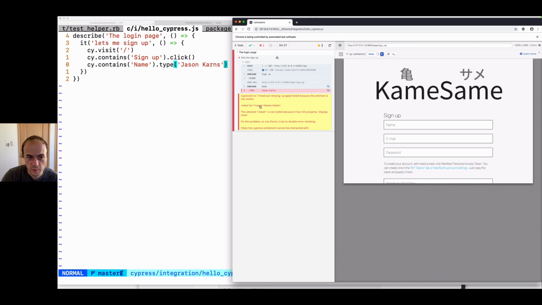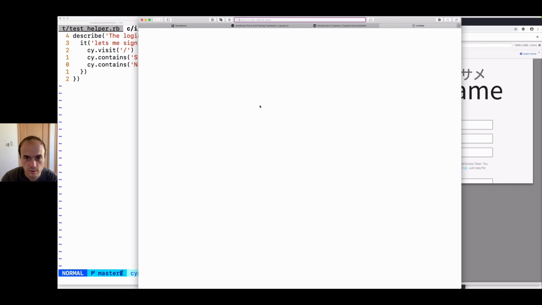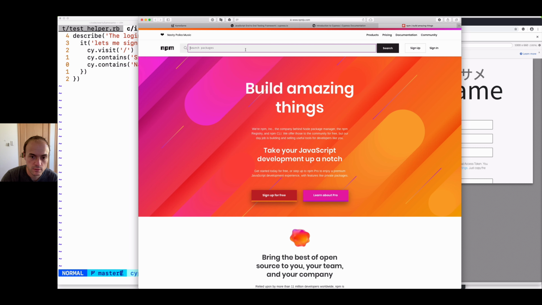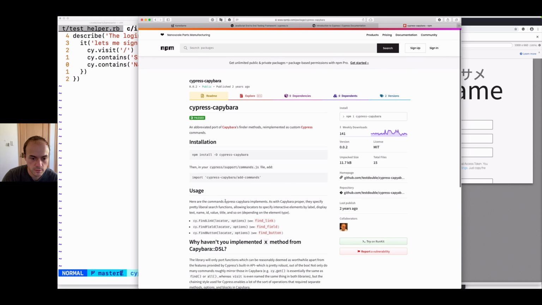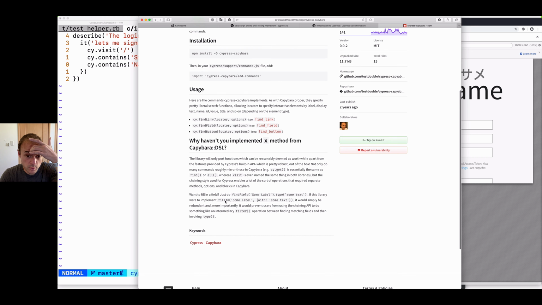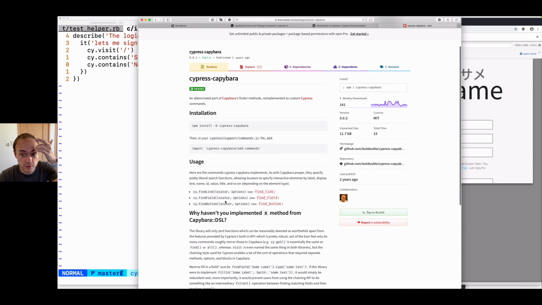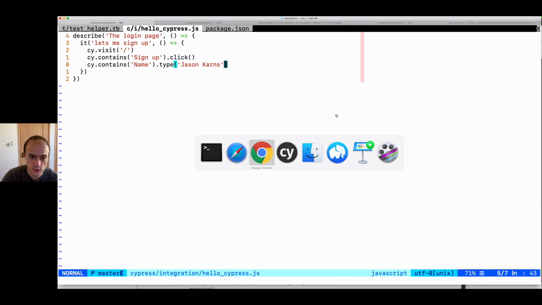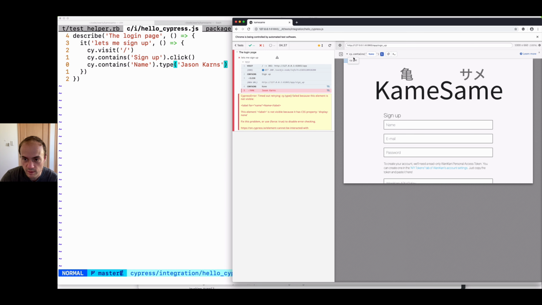What we would need to do is find the element. I've written plugins that do this before. I think I even have an NPM module called, what is it called? Did I make this? So not Cypress Rails, Cypress Capybara: Capybara finders re-implemented as custom Cypress commands. Find link, find field, find button. Yeah, so that's one option. Weekly downloads, 141. In other cases, I've rewritten this yet again in other ways. Let's just go along to get along and write this as the app would suggest we write it.